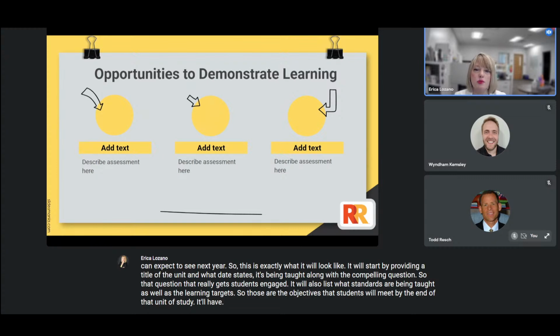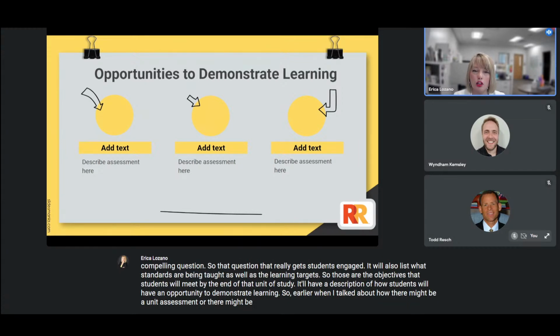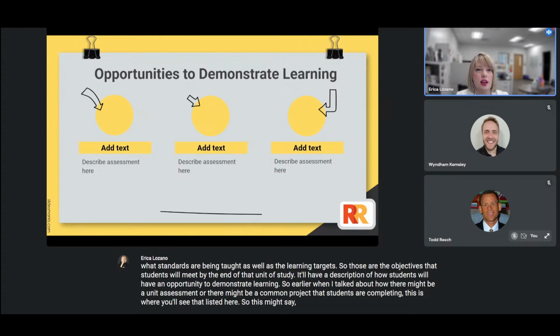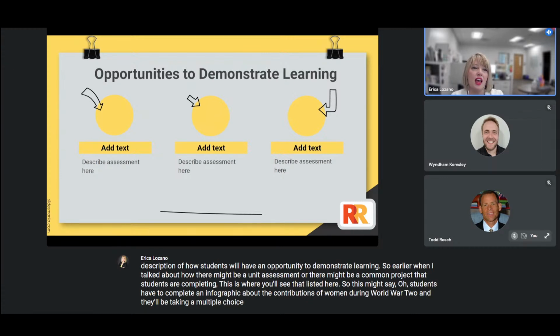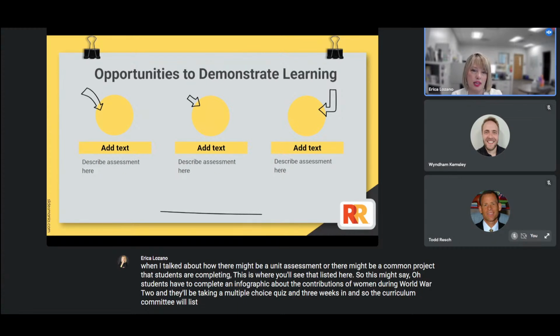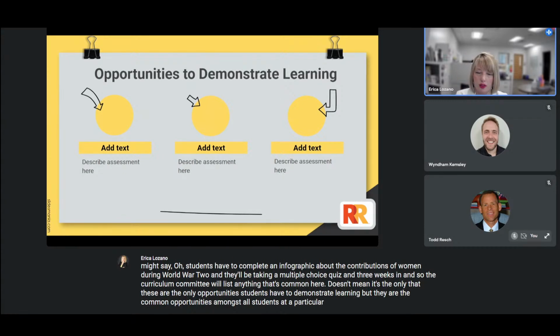It'll have a description of how students will have an opportunity to demonstrate learning. So earlier when I talked about how there might be a unit assessment or there might be a common project that students are completing, this is where you'll see that listed here. So this might say, oh, students have to complete an infographic about the contributions of women during World War II, and they'll be taking a multiple choice quiz 3 weeks in. So the curriculum committee will list anything that's common here. Doesn't mean that these are the only opportunities students have to demonstrate learning, but they are the common opportunities amongst all students at a particular grade level.